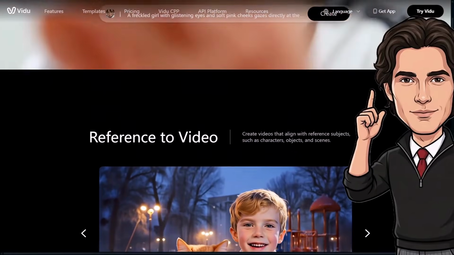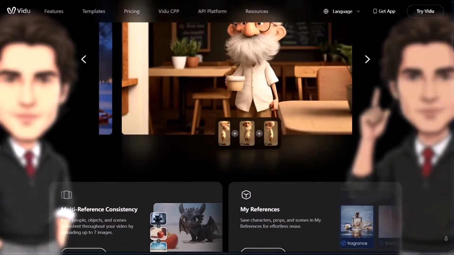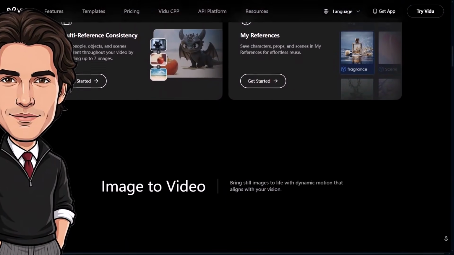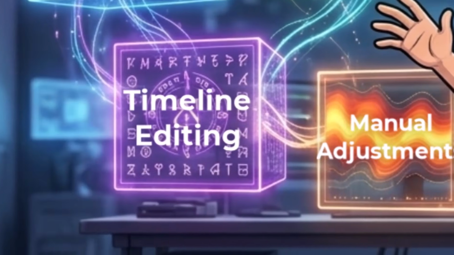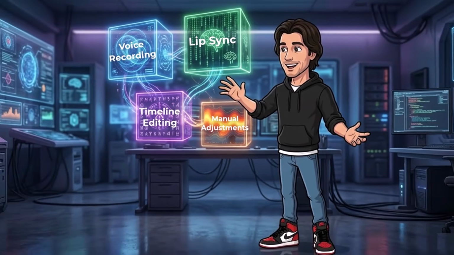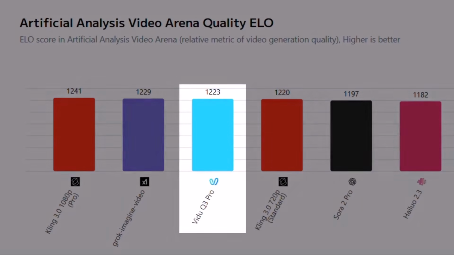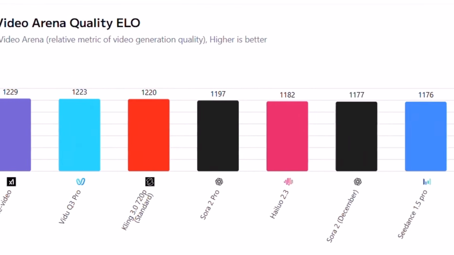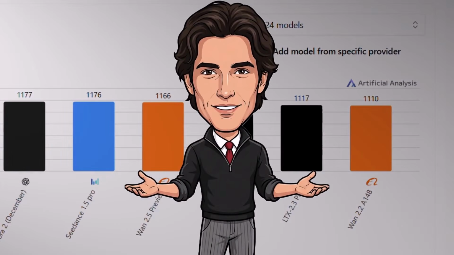Most AI video tools are limited to around 6 to 8 seconds. Vidu Q3 pushes that up to 16 seconds while generating visuals, voice, emotion, and timing all at once. That means no voice recording, no lip sync, no timeline editing, no manual adjustments. Everything comes out as one complete cinematic result. And according to the latest rankings from Artificial Analysis, Vidu Q3 is currently ranked #1 in the world, even ahead of tools like Runway Gen 4.5, Google VEO, and OpenAI Sora. So let's test it.